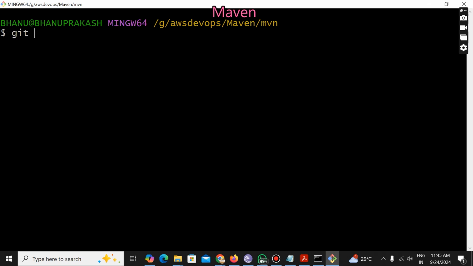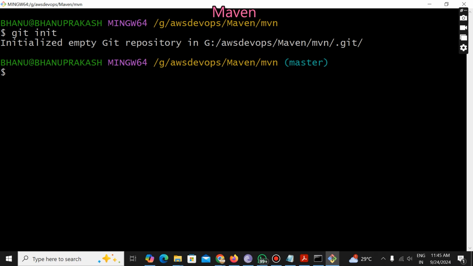So what is the first command? git init. What this git init will do is convert the normal folder into the developer's working directory. So this is the command I am giving first. Now press enter. Now it got initialized.